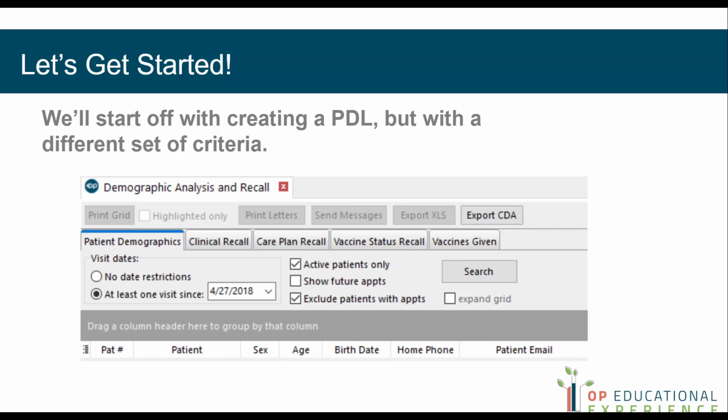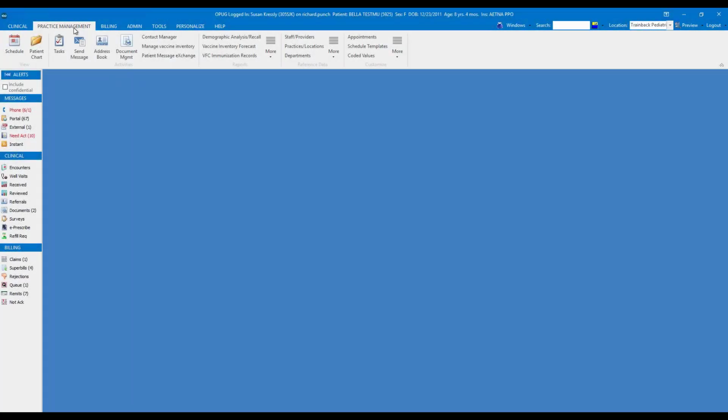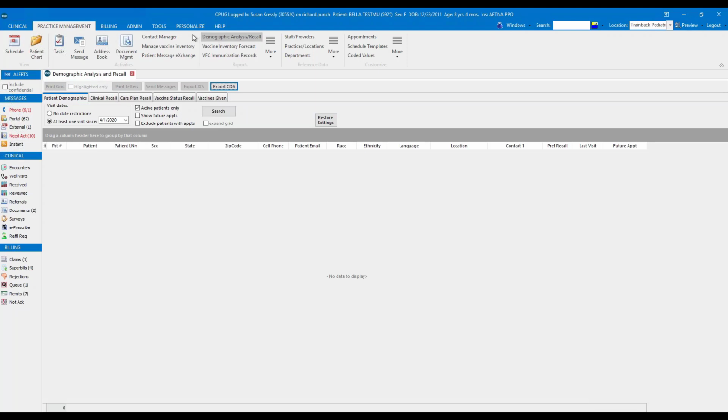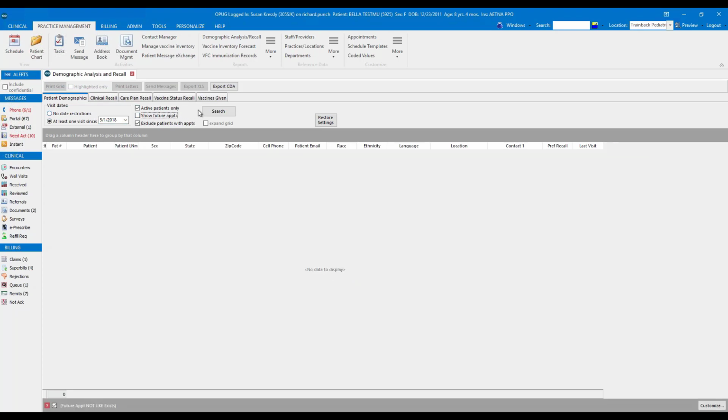In this scenario, we're also going to exclude our patients with appointments. We can notify those families when they come into the office. I'm going to go ahead and hop over to OP again. And in my practice management tab, navigate to the DAR. I'm selecting active patients and setting my date as 5/1/18, and I'm excluding my patients with appointments.